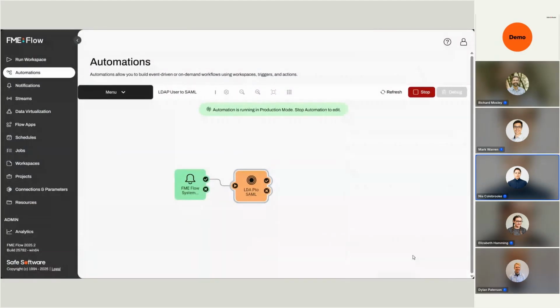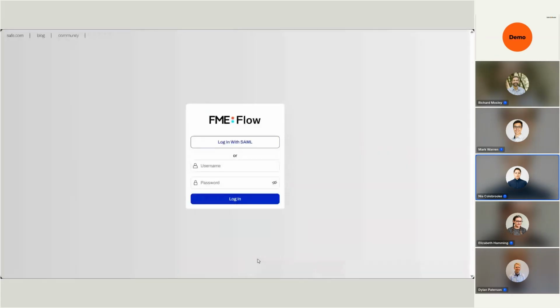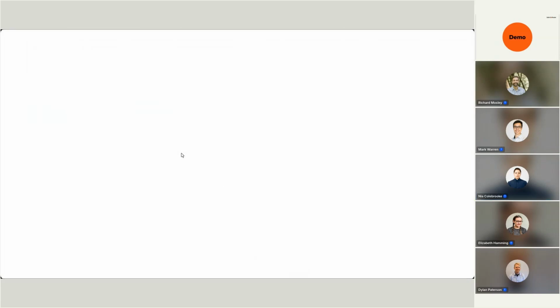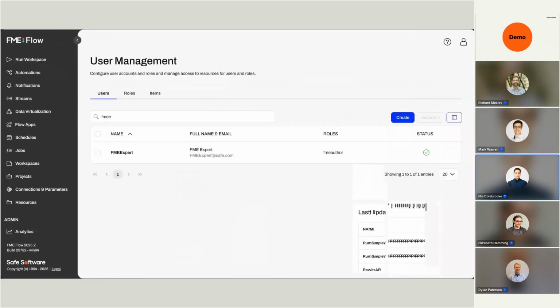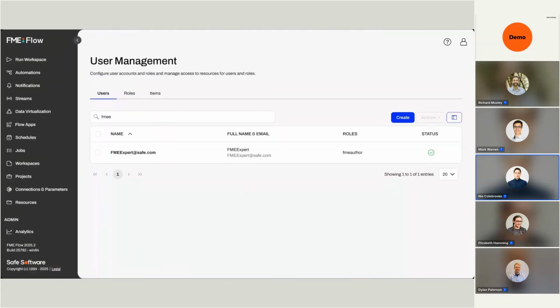So I'll come back here, and this automation is actually already started. So my next step is just to log in as FME expert with SAML for the first time to perform that migration. Okay, so I've logged in. If I go back to Flow and go to the user management page, let's refresh this and see what happened.